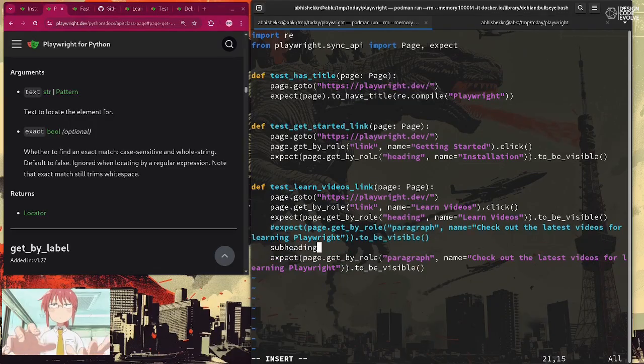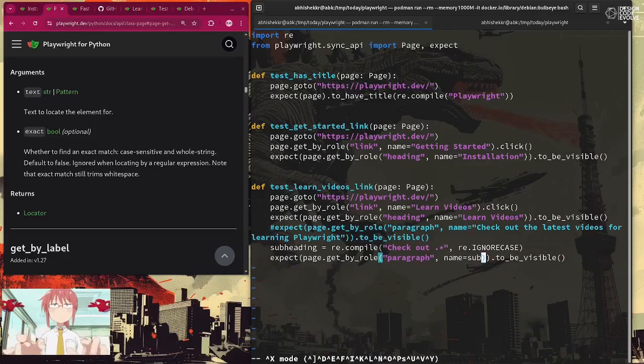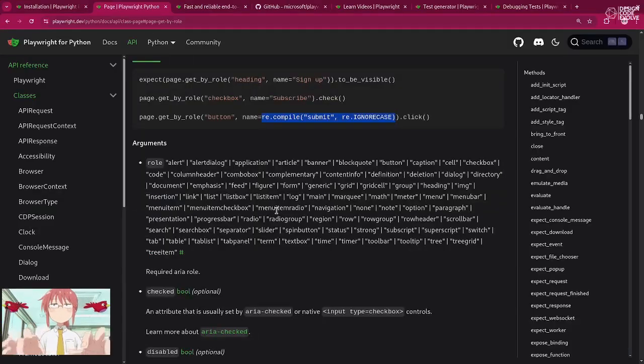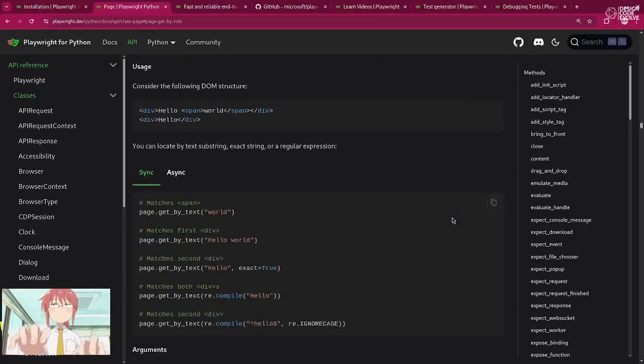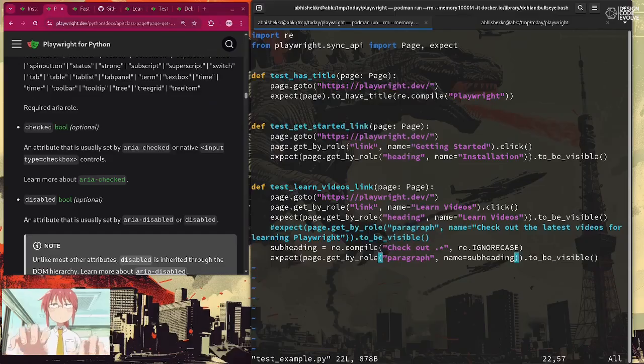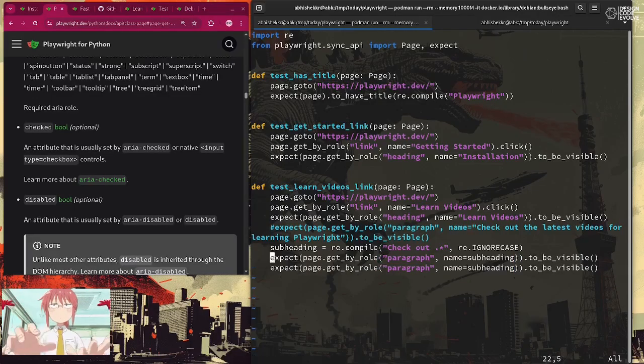I'll try using regex for the name match as it allows a pattern. It still fails, so the value shouldn't be the problem. We can use trace viewer and debug this, but let's leave that for another video. For now, let's use getByText instead. That simply tries to match by text substring instead of fetching a specific HTML element. It only needs a substring to match as a parameter.